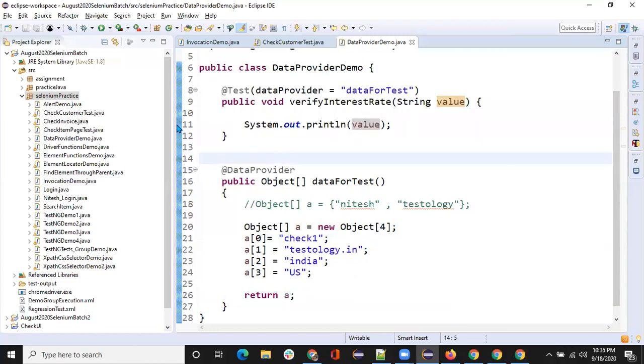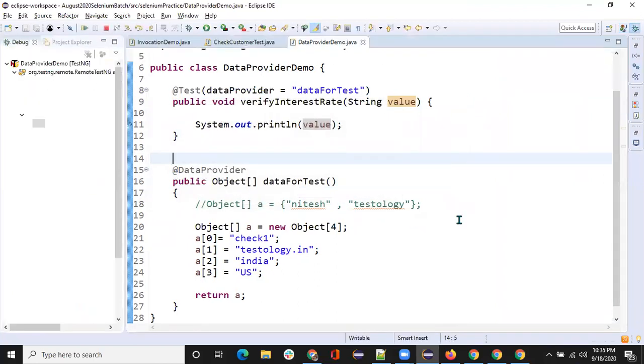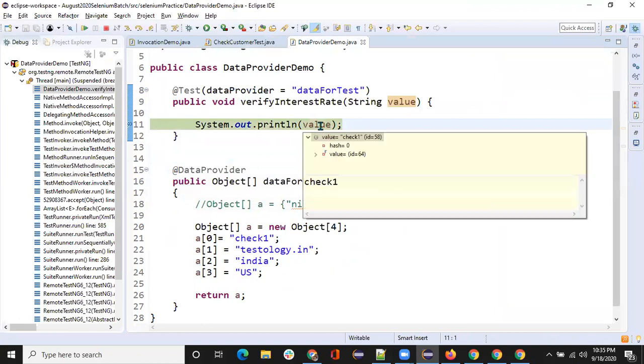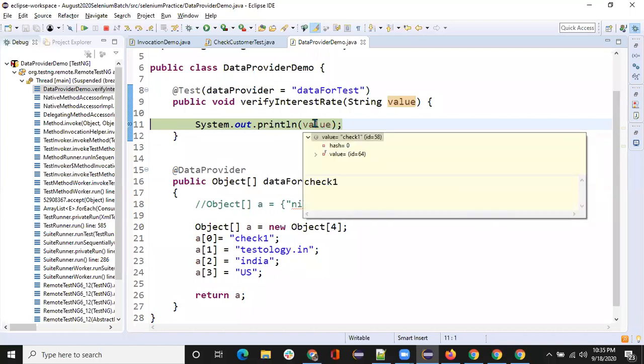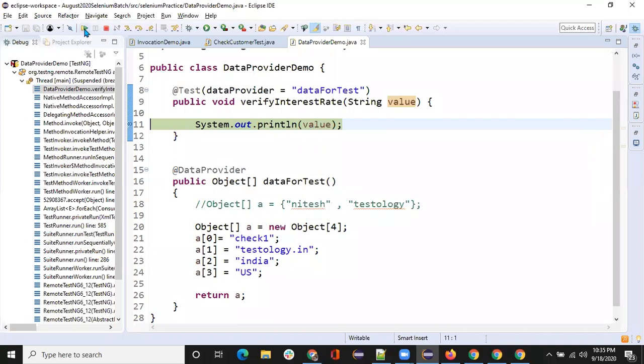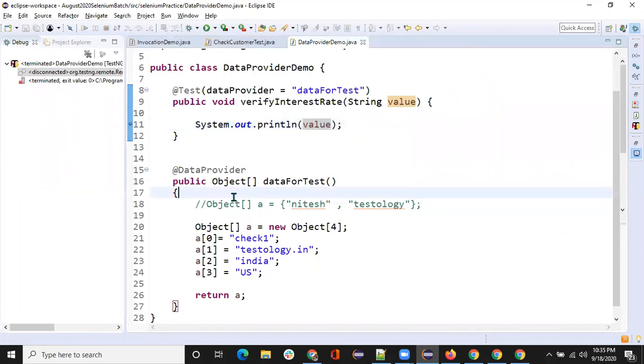Let's see. I can put a debug point so that it will be clear for you. So I'm putting a debug point here. Let me debug as TestNG test. If you observe here, I am hovering here. See, this test case is executing and the value is showing me check 1, which is A0. If I continue, next time it comes back, the value is testology.in. Next time the value is India. Next time the value is US. And done, test case is done. So this is how you can pass the value to your test case.